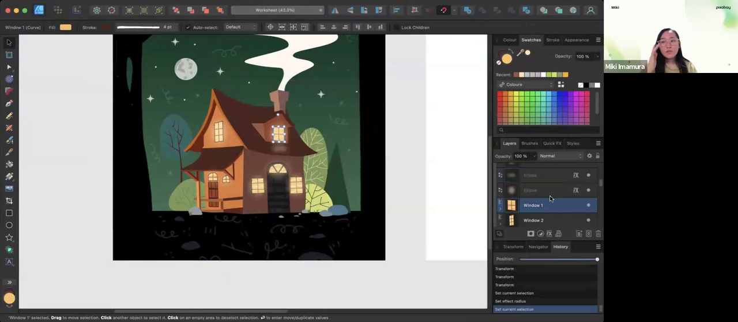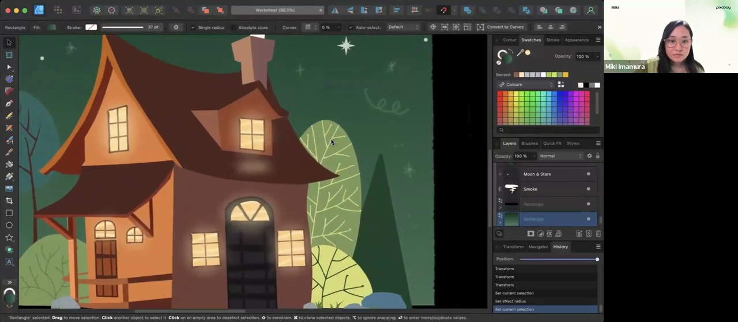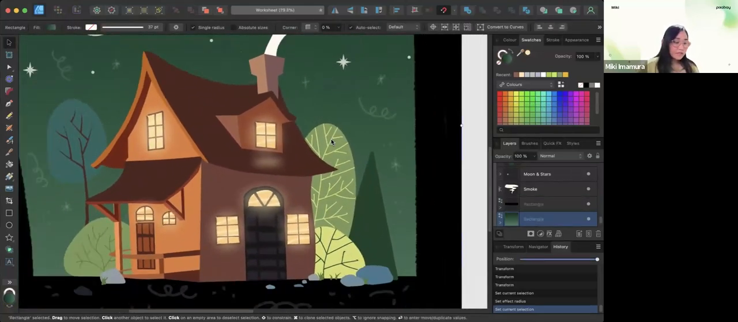Great, now we're done with our windows. Were you able to follow that? Okay, now we move on to our roof. Now that we've established our light sources, it's now time to make the specular and shadow more apparent.